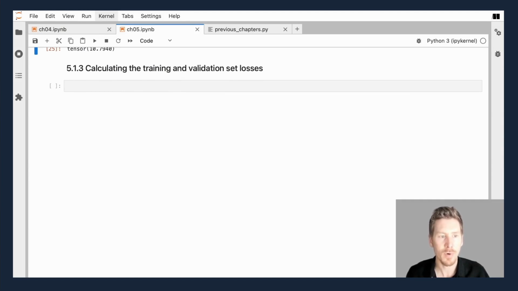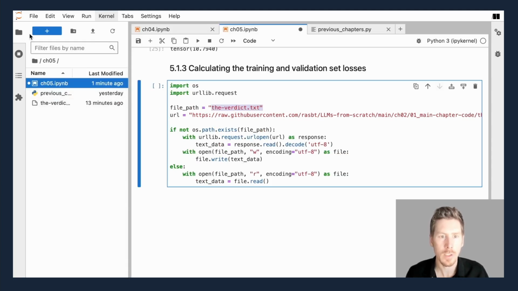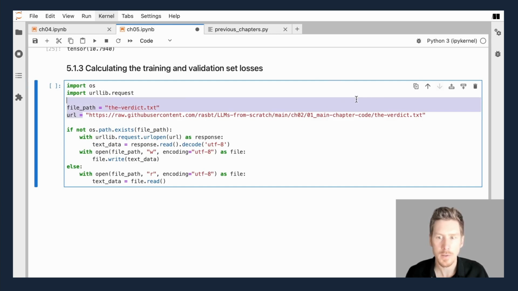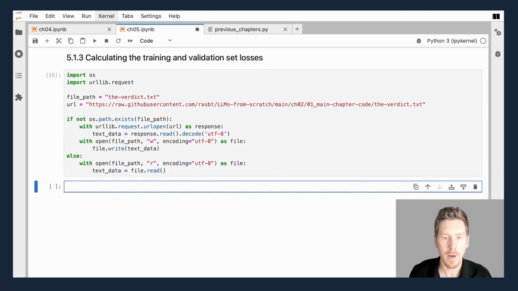Like I mentioned before, for this we will be using The Verdict from chapter 2. Here it's just boilerplate code which will load The Verdict. If it's not already in the local folder, then it will download it from the internet, in this case from my GitHub repository. If it is already in a file called the-verdict in the same folder relative to this notebook, it will just open the file. So there's nothing really interesting here. It's just loading the file.